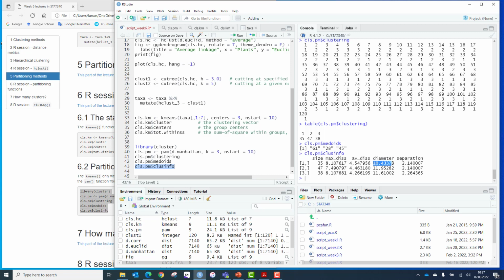And here you have some diameter and separation and so on in each group. You can read about this in the help file if you like. You can see the size of each group here, if they are very different from each other. Typically a small group will have a smaller diameter, right? So this is how we do partitioning, straightforward, but please remember this STAT.